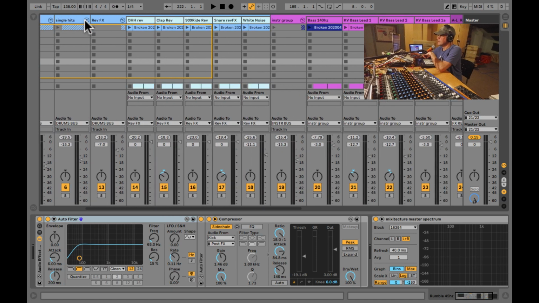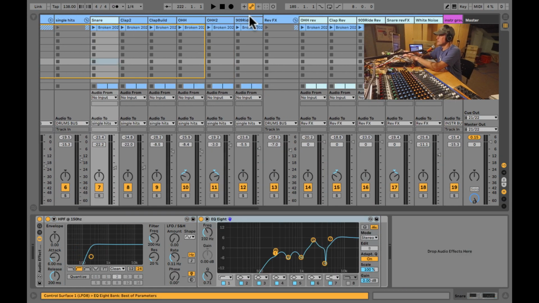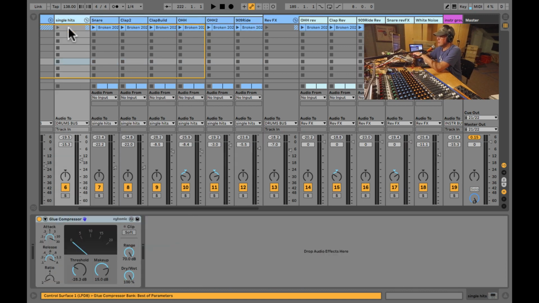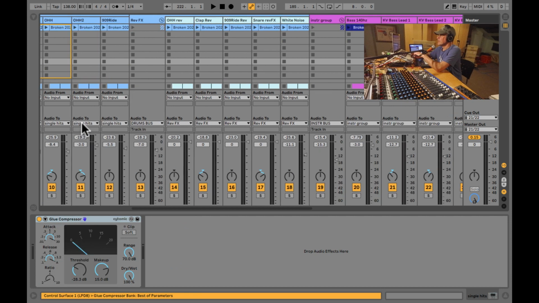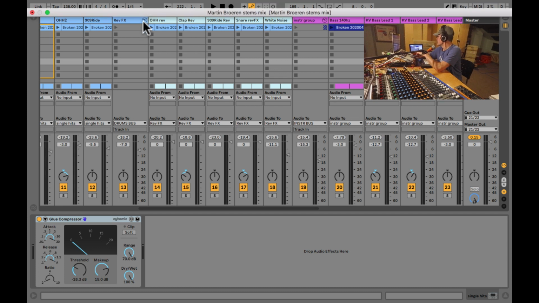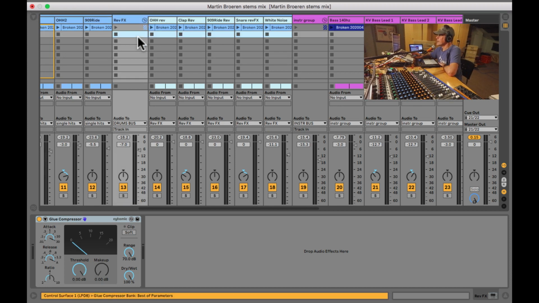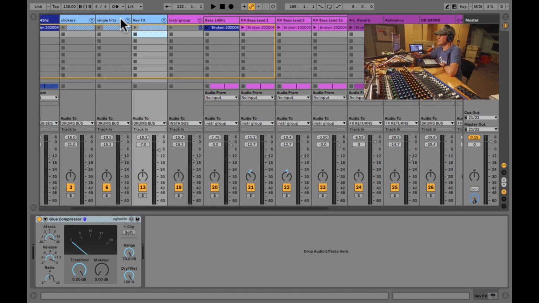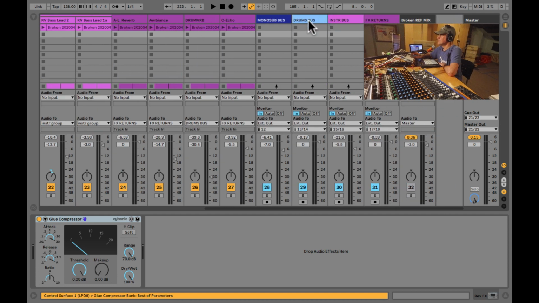Inside my groups, like single hits, all these ones right here are going to the single hits channel, which goes to the drum bus. Reverse effects, drum bus, and then all those are going to the reverse effects group. So when I go and minimize all these groups, I've got all these little stereo pairs, like these three stereo pairs going over to this big bus.